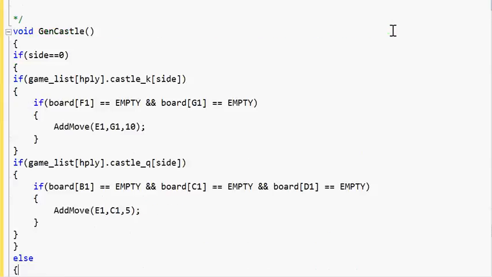Generate castling. Okay, so the castling is legal. This makes it. So what we're going to do is we're going to add the rook move, and we're going to add the king move. Okay, so we get a move score of 10 for castling kingside, a move score of 5 for castling queenside, so that's used in the move sort order. And we're just making sure the squares between the king and the rook are in fact empty, otherwise castling will be illegal. And we do the same thing for black. And then that's it.